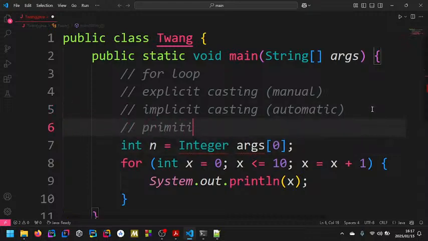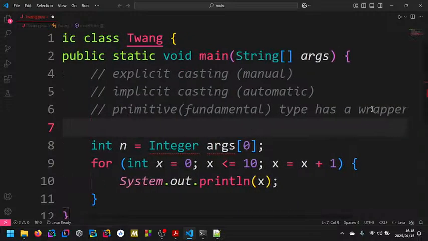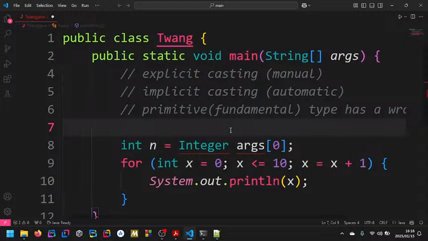Each primitive type, primitive or fundamental, that's another name for it, has a wrapper class. Basically, there's a class that represents it. That's pretty much what it means. So int.